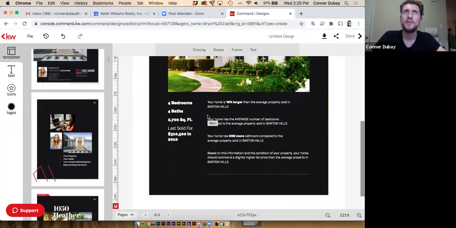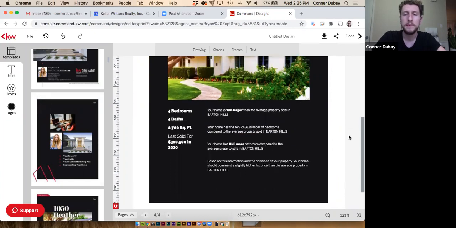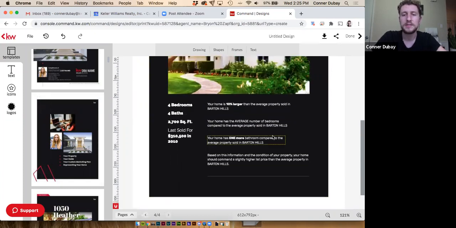If you're like, oh, this is a big house, I'm going to see what I can come up with. There's definitely some creativity in how you're looking at this property, and that's what this is. Your home has the average number of bedrooms compared to the average property sold, things like that, and this all kind of helps you determine the listing price, right?